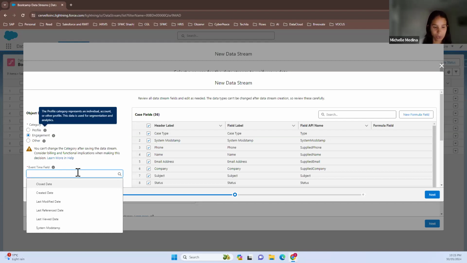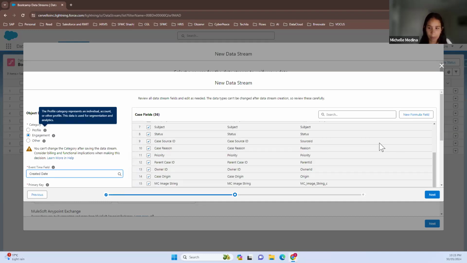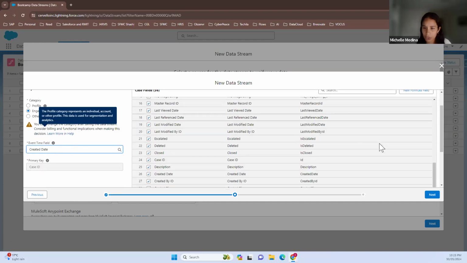So we are going to use, for this use case, the created date. So this would reference when the case was created. That's really when the engagement took place for this use case. And then if you scroll down a little bit, we'd have to choose our primary key. So you can see our primary key is actually already automatically chosen on your left. You can see that the case ID is already chosen for the primary key.